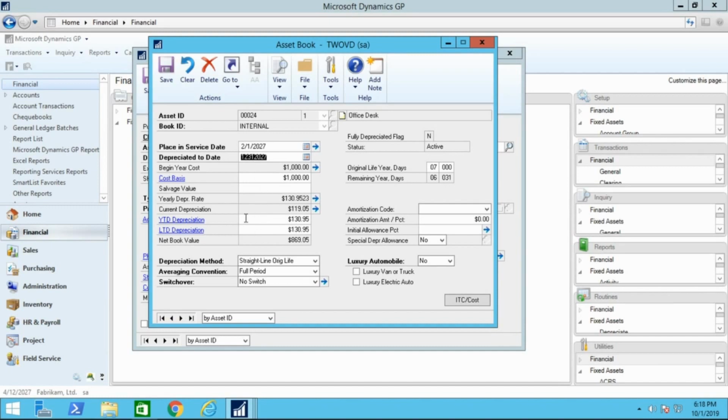We have a depreciated to date, and this is going to change based off of the depreciation routine that has been run against the asset. We have run ours through to the end of December in 2027, and so we see our depreciated to date matching that. Cost basis is the cost basis of the asset for the purpose of depreciation. You can see the calculated annual depreciation rate for the asset. Current depreciation just states the most recently calculated depreciation on that asset. And you can also see your year-to-date, life-to-date, and total net book value.